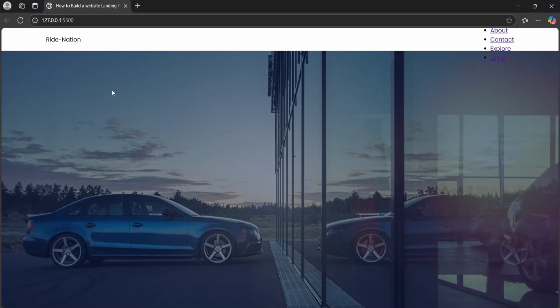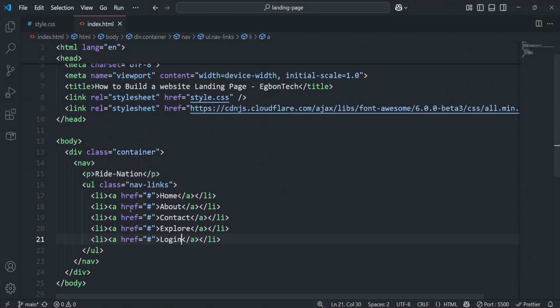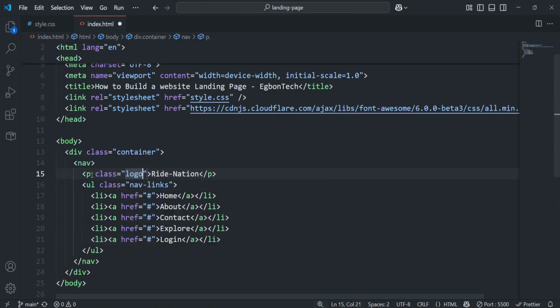Now you're going to notice that that logo is now at the center right here. Now let's style up this logo. First of all, I'm going to get rid of that background color I added to it. We already know the height of this navigation bar. Then I'm going to add a class name to this p tag. I'm going to say I want to add a class name called logo.